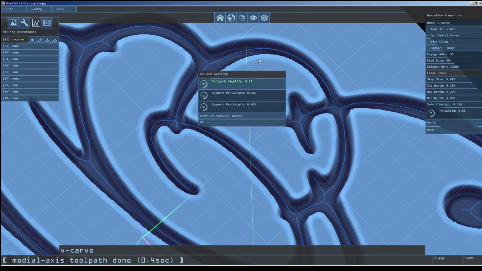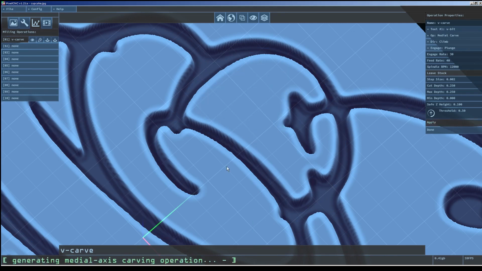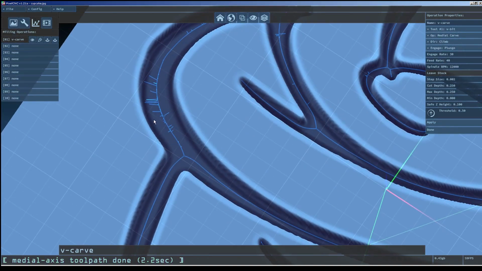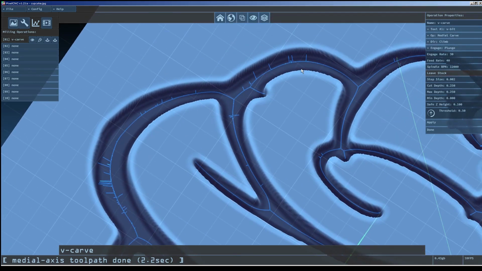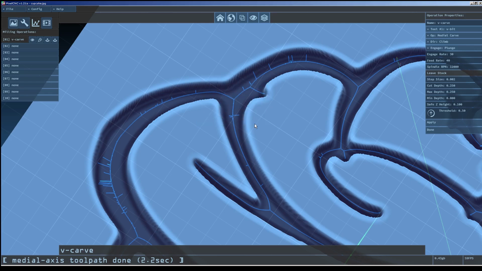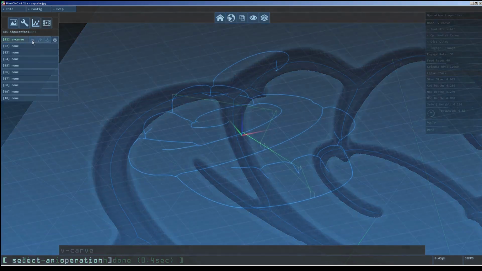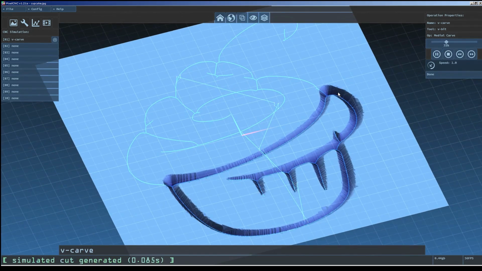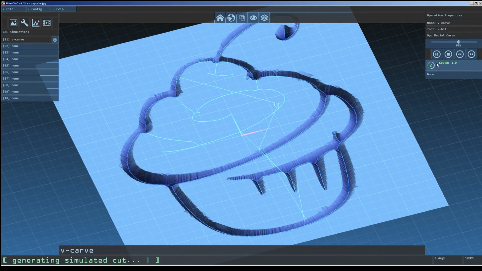Keeping all of these parameters at their original default values is recommended, but you may find it useful to adjust them under certain circumstances. In the case of a medial-carve operation, using too small of values for the toolpath simplify and minimum segment length settings can result in a medial axis that has many extraneous spines projecting from it. This is a good indicator that the settings for toolpath simplify and segment minimum length be increased. When simulating our V-carving operation, all appears well and good.